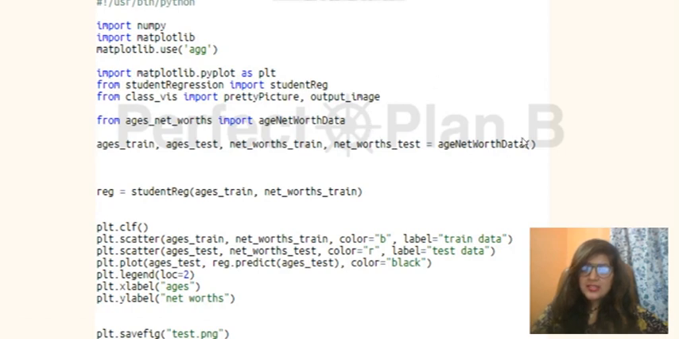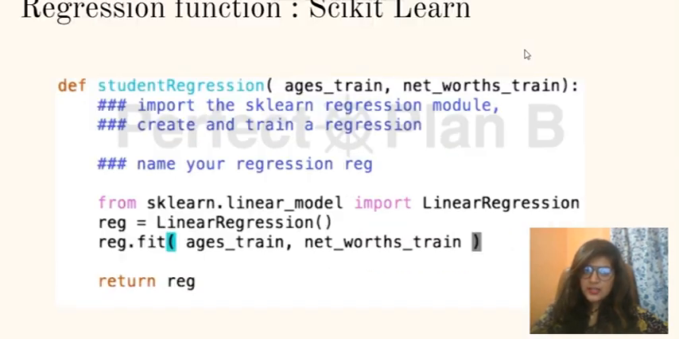This is a function, age net worth data, which is giving me the data. I'll show you the whole working of this function, don't worry. This whole data is given to me, and then I pass this training data only to regression, and I get an object of regression. For example, this is the function student regression. Any name you can give to the function.